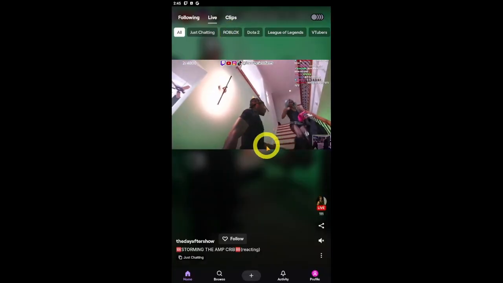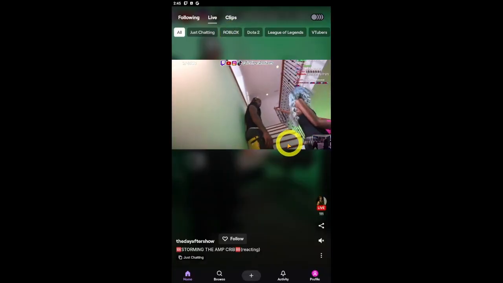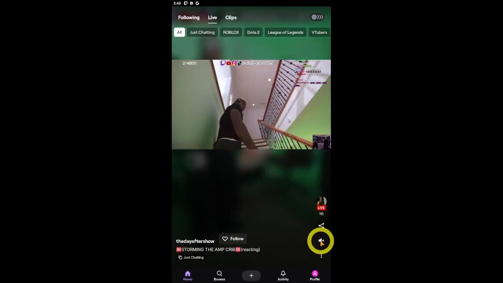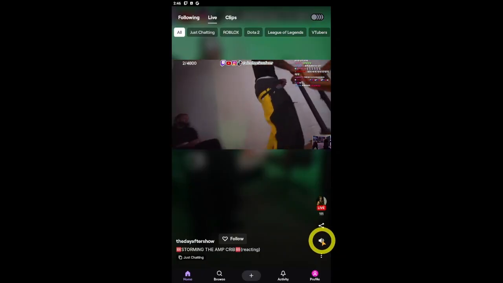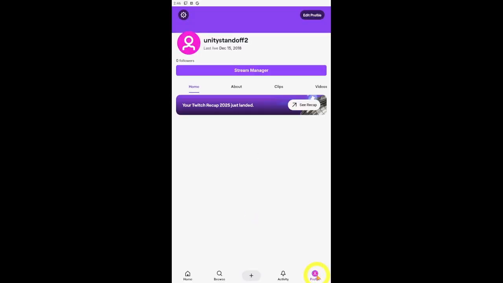You are looking to unmute this audio, right? Look at the right bottom of your screen where you can see the sound audio. Tap on it. After you click on it, you will be able to get audio of the live stream. And that's it, guys. That's how we're gonna unmute audio on Twitch live stream.